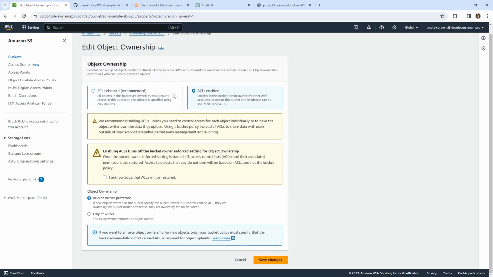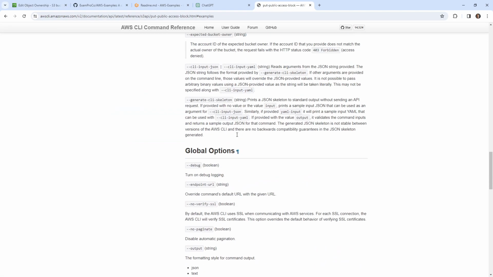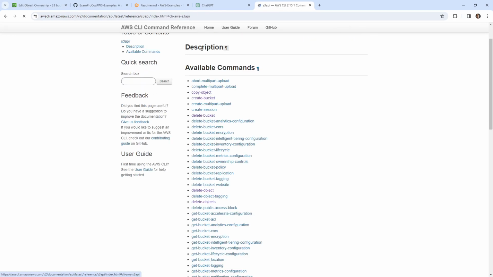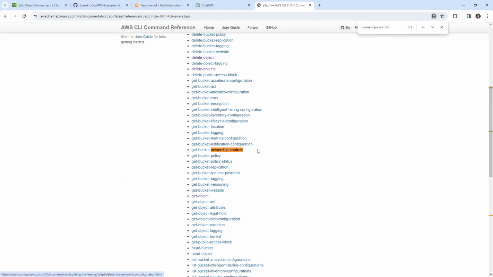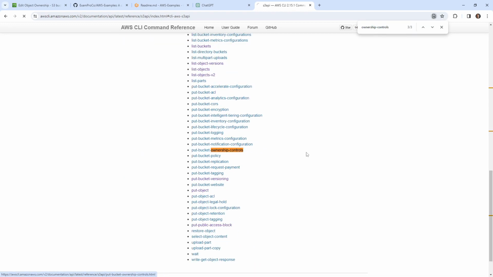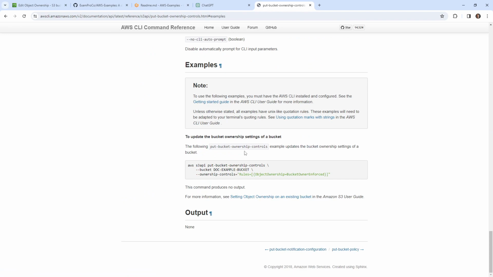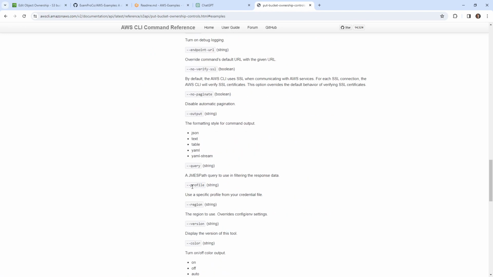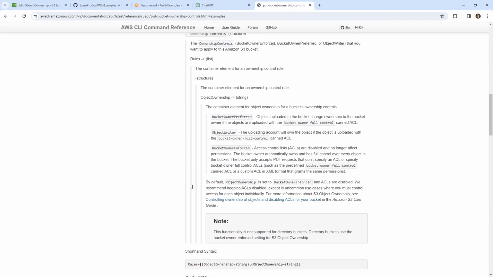So I guess the question is, where would we do that in the CLI? The reason I like going to the CLI a lot is that you kind of understand that there are abstractions that the console is putting, and not always the console matches the API endpoints. So we do have ownership controls here. So I'm going to go here and say put, and we'll go down to examples. And what are our options here?